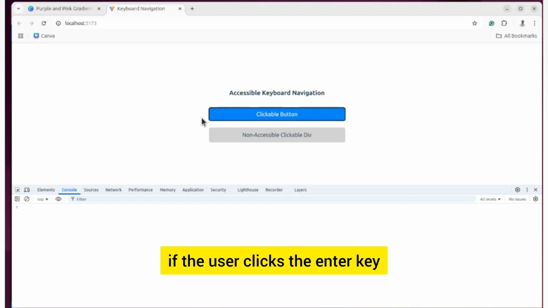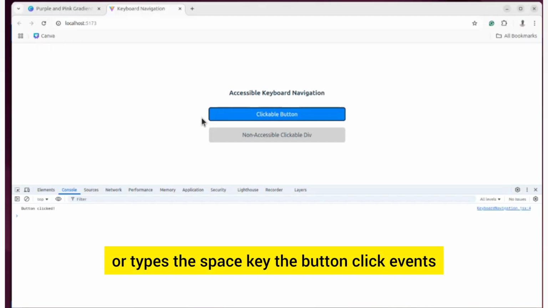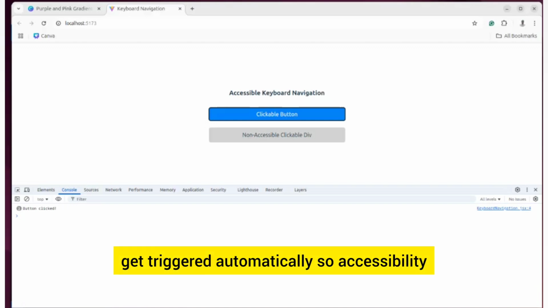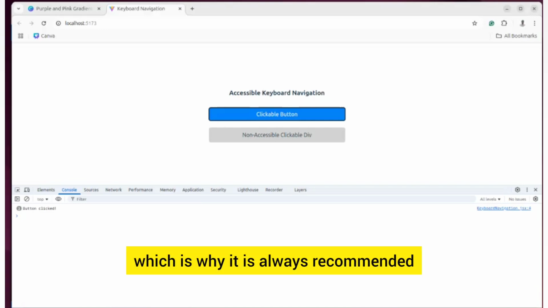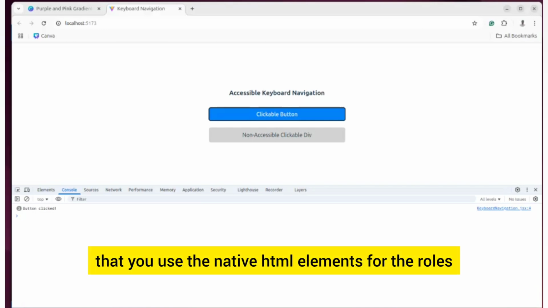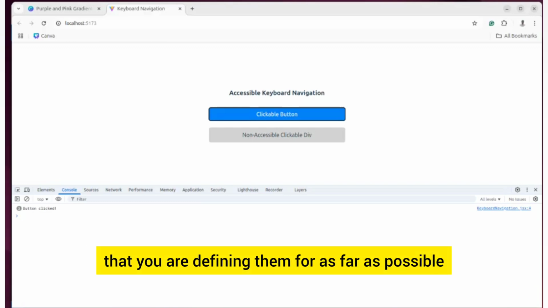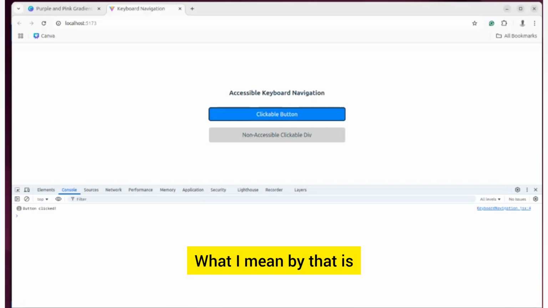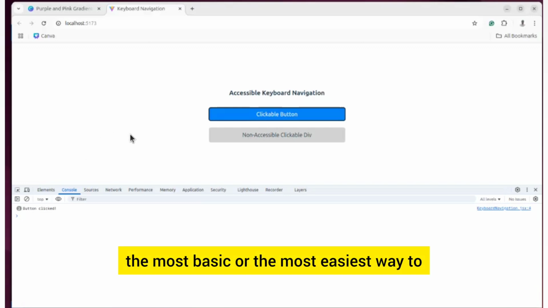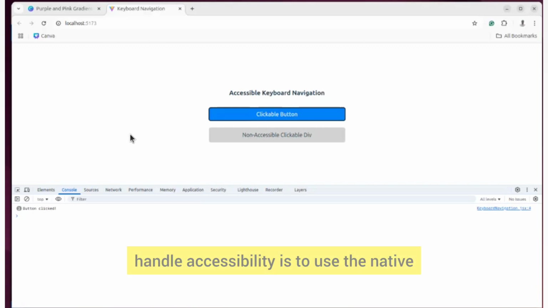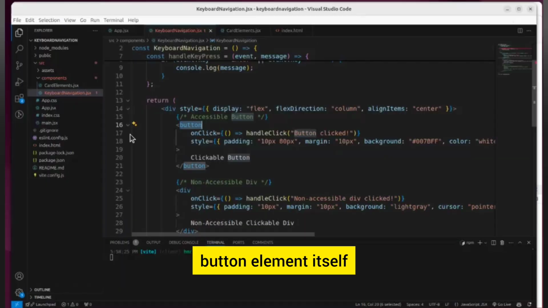Second thing is if the user clicks the enter key or types the space key, the button click events get triggered automatically. So accessibility requirements within the native HTML elements are well handled, which is why it is always recommended that you use the native HTML elements for the roles that you are defining them for as far as possible. What I mean by that is if you have a clickable element in your code, the easiest way to handle accessibility is to use the native button element itself.